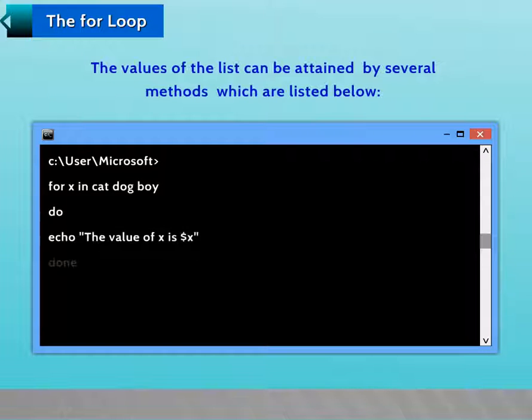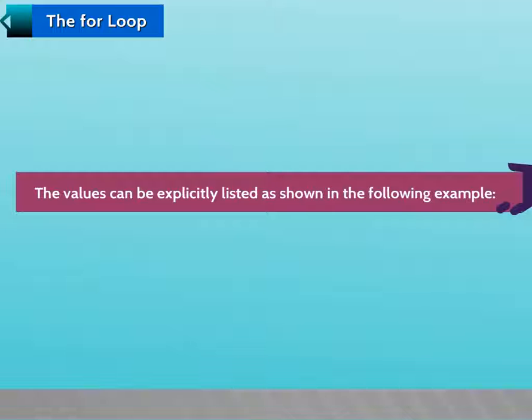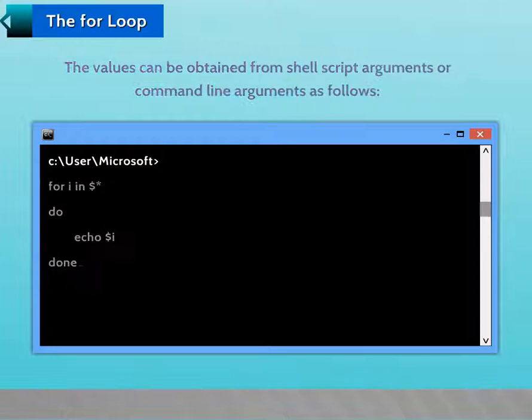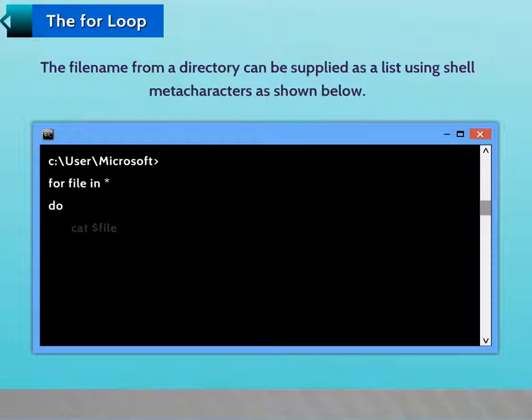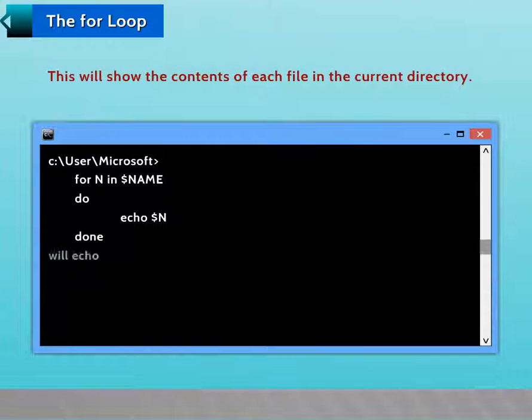The values of the list can be attained by several methods which are listed below. The values can be explicitly listed as shown in the following example. The values can be obtained from shell script arguments or command line arguments as follows. The file names from a directory can be supplied as a list using shell metacharacters as shown below. This will show the contents of each file in the current directory.